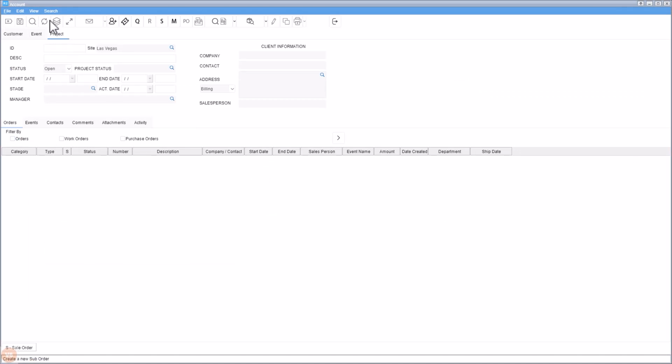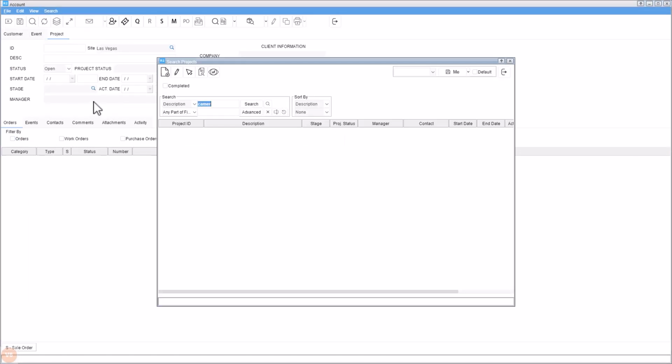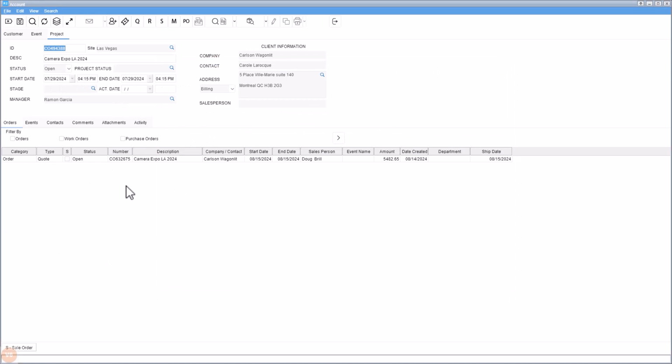So project, search for camera, and the project is created. The project is already associated with the company that was also brought over from the CRM. And then, of course, I can go and add as many orders as I need to under that project. It does give a lot of flexibility to have multiple orders under that one opportunity.